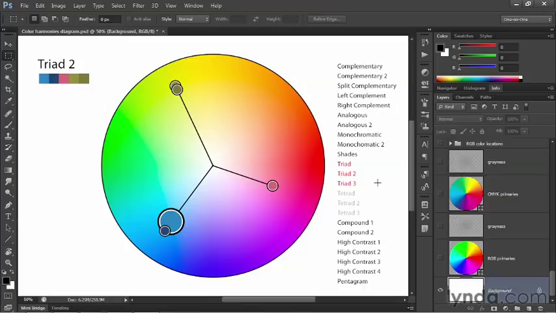Now let's check out Triad 2, which is very much like the tetrad group. So you can see you've got triad, triad 2, and triad 3. And the one difference is that it's branching the colors out in 3 directions. In this case, it's still giving us 5 colors because it's creating 2 variations along a couple of the axes here. But we're still going in 3 directions.